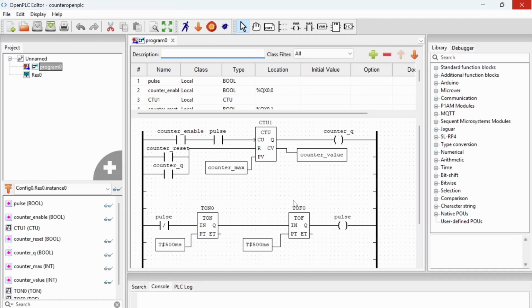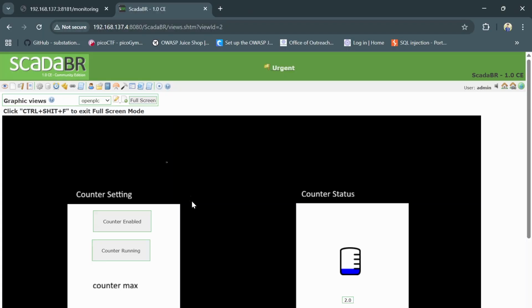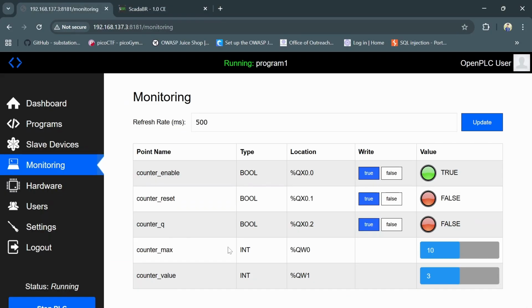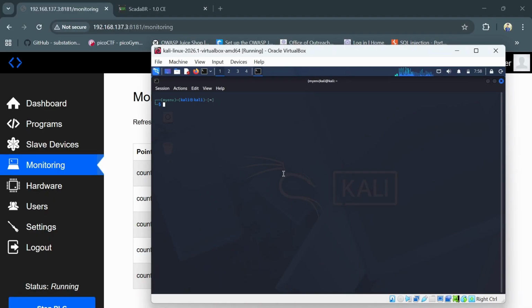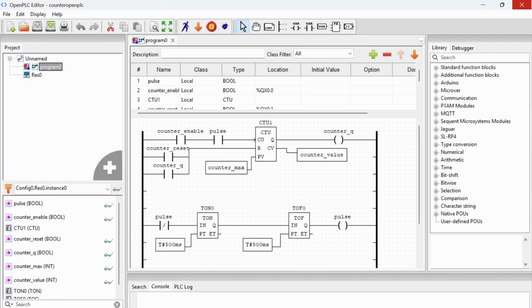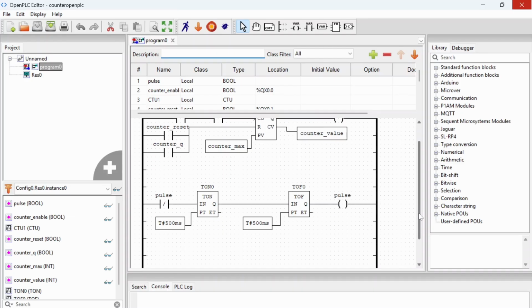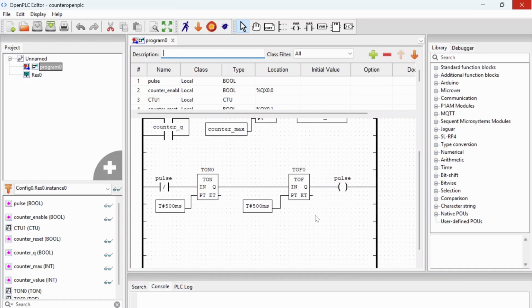In this video, I'll show you a demonstration of OpenPLC program and its integration with ScadaBR. And this is the ScadaBR screen you can see. And I'll also show you how we can control or hack this program using a Python program called Pymodbus from another system, which is Kali Linux. The purpose of this video is to show how vulnerable a Modbus protocol is. We can easily manipulate the settings and manipulate any industrial process.